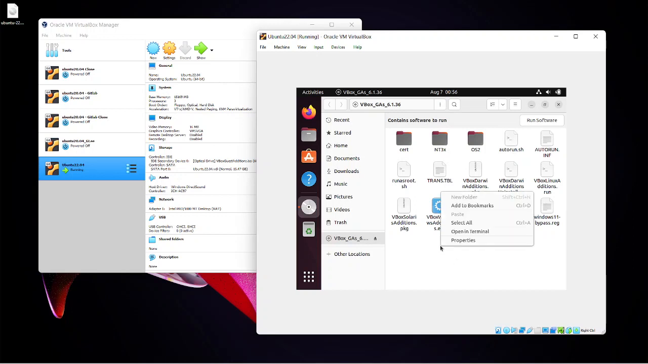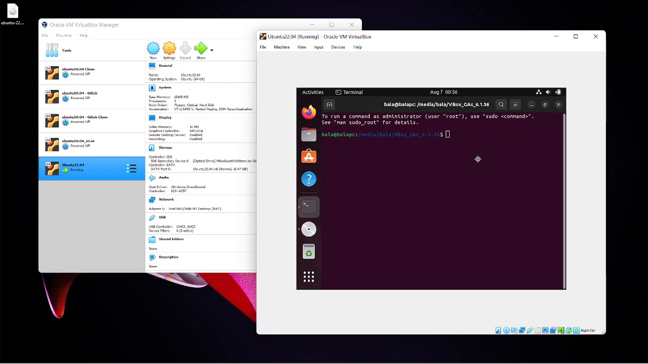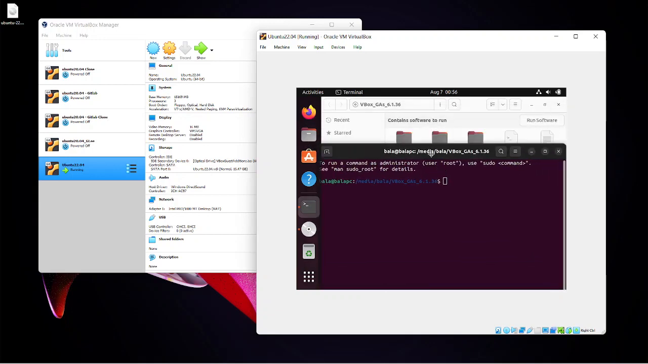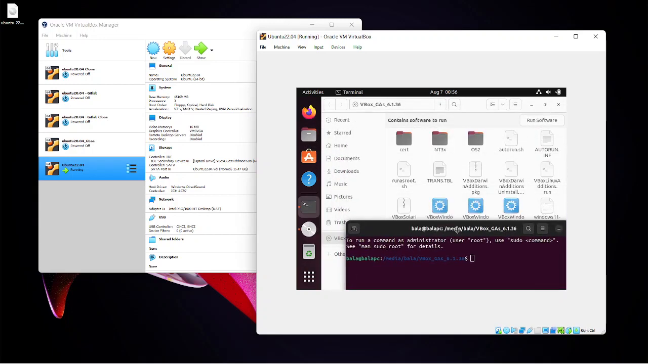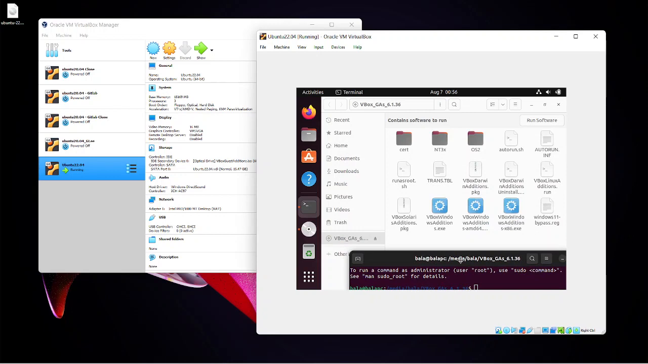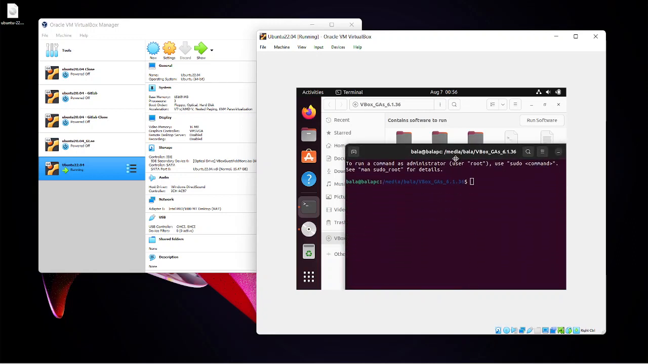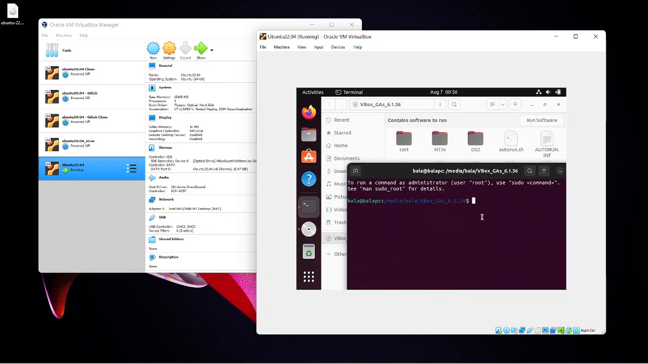So how to do that? Let me explain. Just open this terminal. Then look at that: autorun is there, and here you can see the data files, right? Actually, the autorun files you can run. That will run the VirtualBox Linux add-ons. So better, you can run the autorun.sh file.